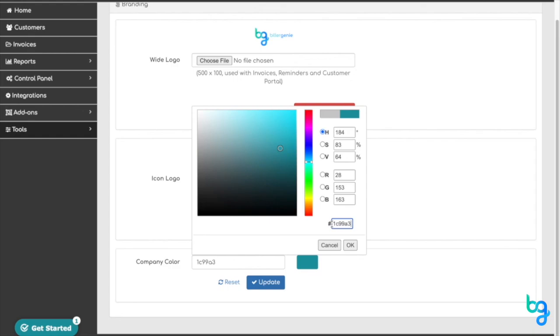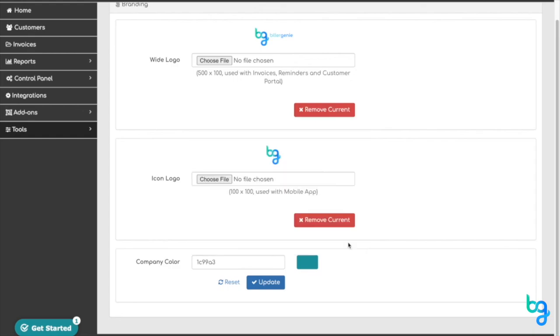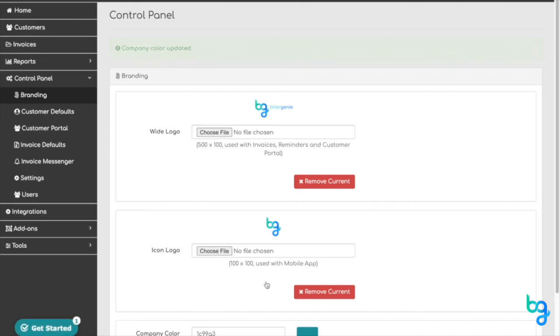Click OK once you have made your color selection. Then click the blue Update button. Congrats! You have successfully branded the experience for your customers and your settings have been auto-saved.